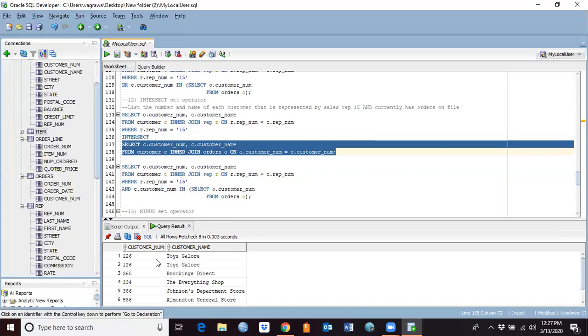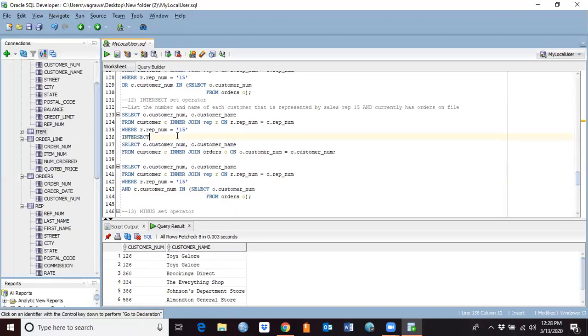Okay, so it has 126 again, but the rest are not common. So 260 is there, 334 is there, 386 is there, 586 is there, and 796. So the only common between this and the earlier set was 126. So when you intersect them, it will only give you one record.